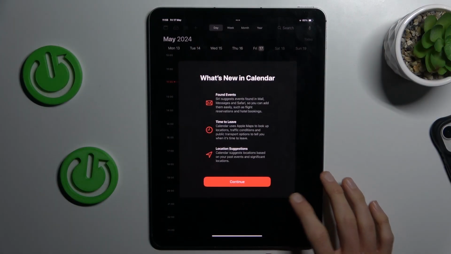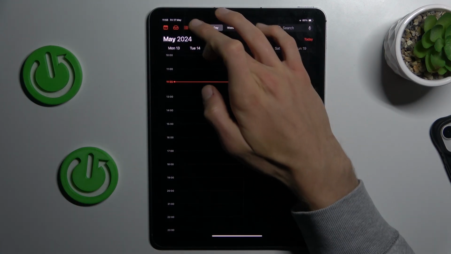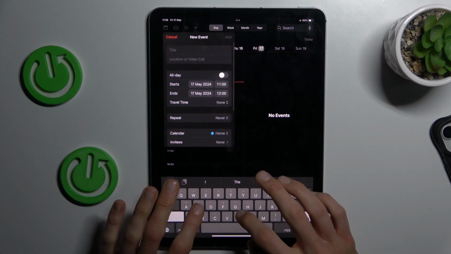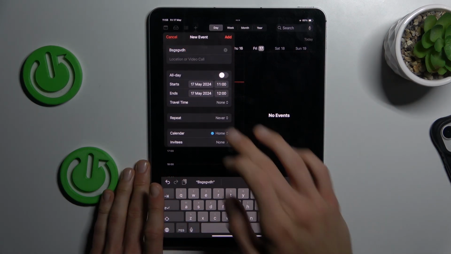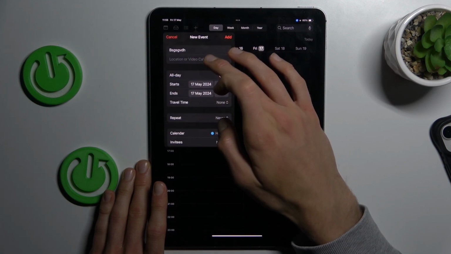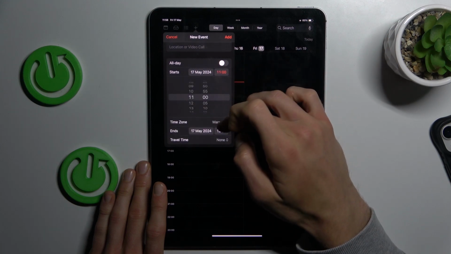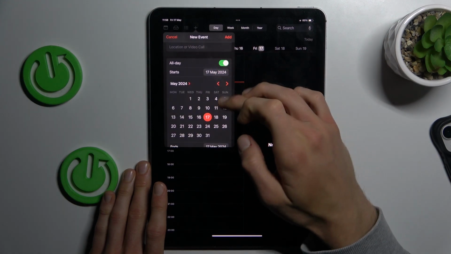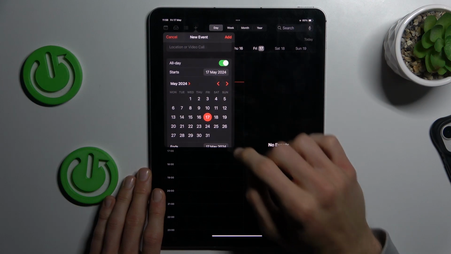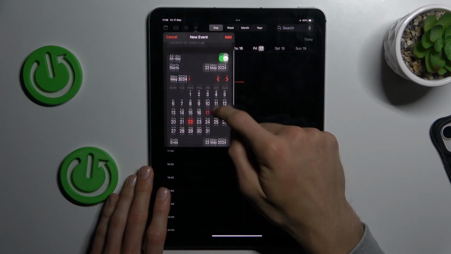Open the Calendar application, there tap this plus icon, and first we can add the title of our event, what you need. There we can add a location and make a video call when our event starts. There we can set when the event starts, on which time, and finish, or by the switch we can set it will be all day. And there we must choose a date of our event, maybe 22 of May.